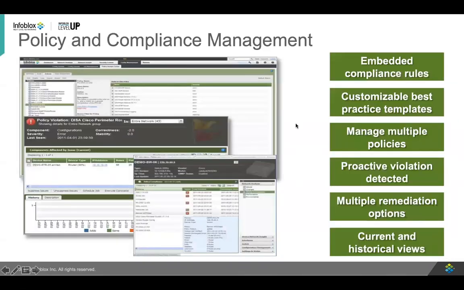So going further is policy and compliance management. And this is really where NetMRI stands out from the competition. We have an embedded rule engine, and we have best practices, and we have templates in there that allow us to validate your configuration for compliance. You have the ability to do multiple policies, and you can have proactive detection. What it does is evaluate your config to see if it matches a certain rule set that you have created. And that is very useful if you're in a field where, for example, PCI is required.